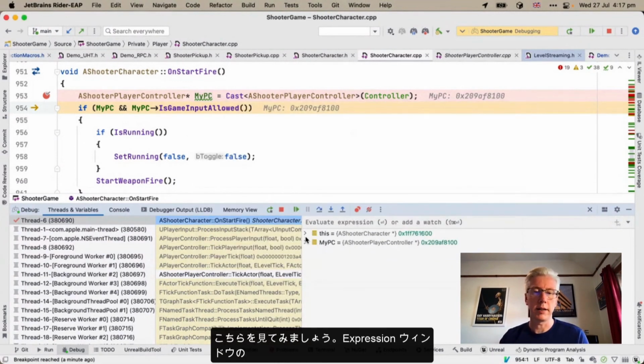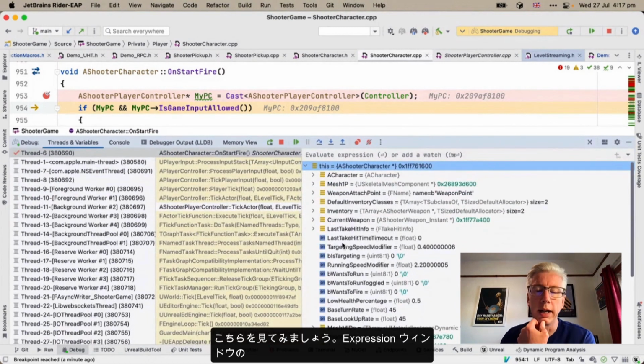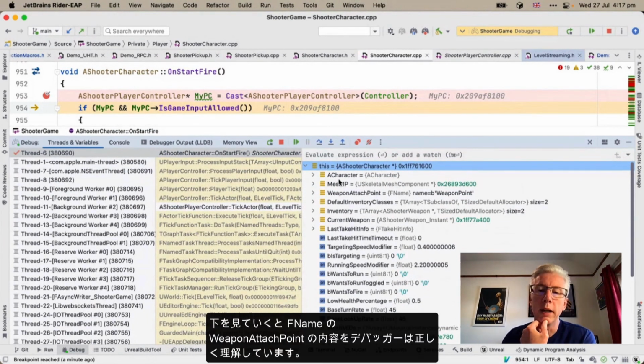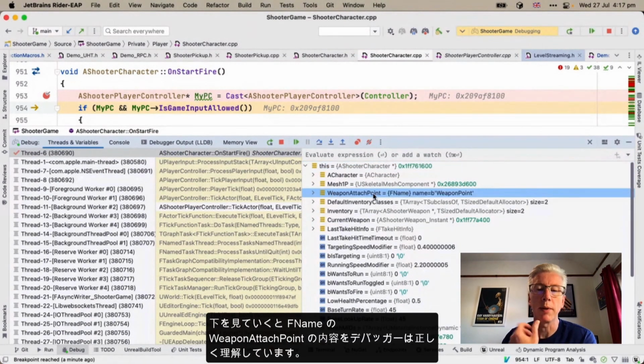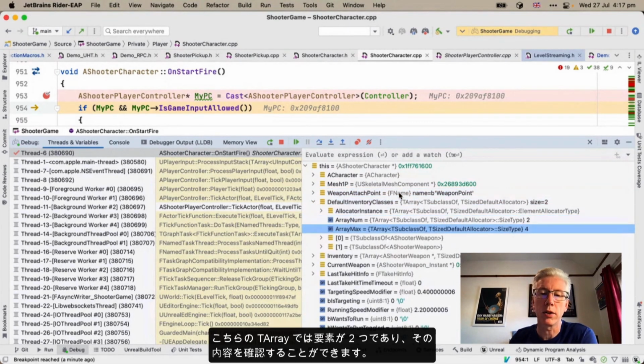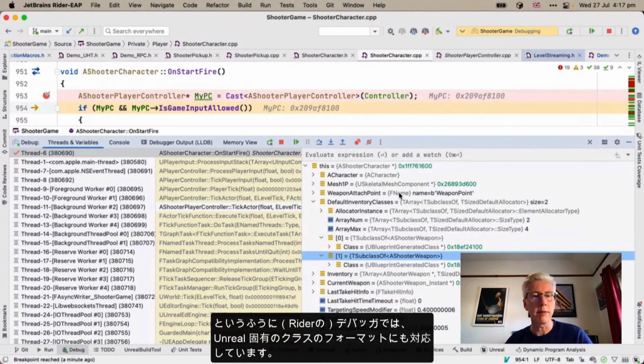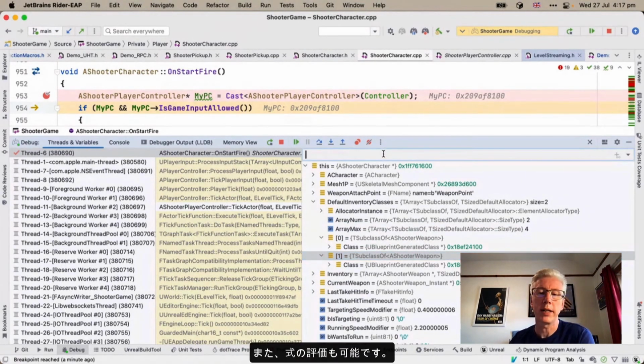Let's have a look at this. If I open that out in my expressions window, down the bottom here, we can see we've got a weapon attach point, we've got an FName, and of course the debugger will correctly expand that. We've got a TArray with 2 items in, and we can see the values that are being used in there as well. So we've got the debugger, which understands how to format the Unreal specific classes and work with those there. We can evaluate items as well.